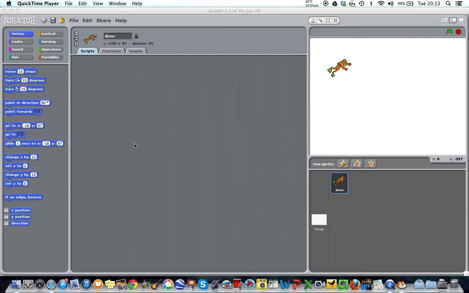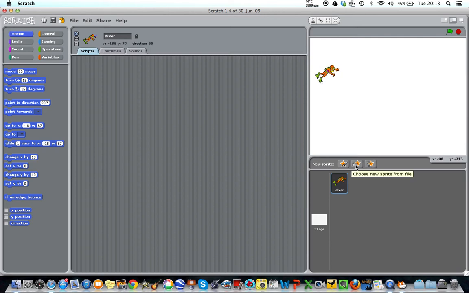Okay, so we're going to try and make quite a complex game using a high score, maybe some lives and a timer. So to begin with, I've chosen a diver. I've taken a diver from the folder, the people folder down here, and I've called him Diver. Now to begin our game, I just want to give him some basic functionality.